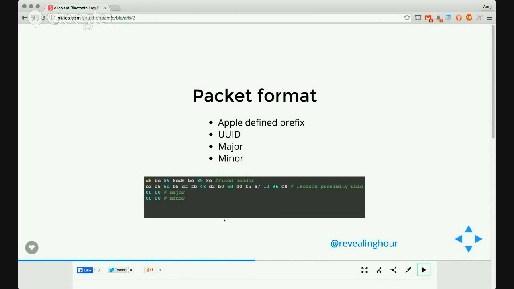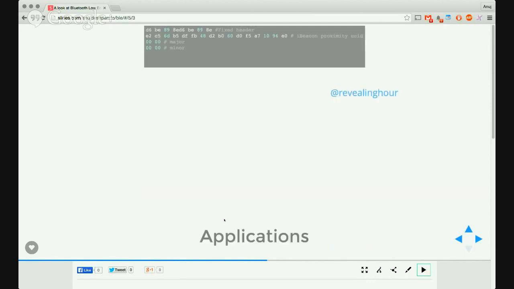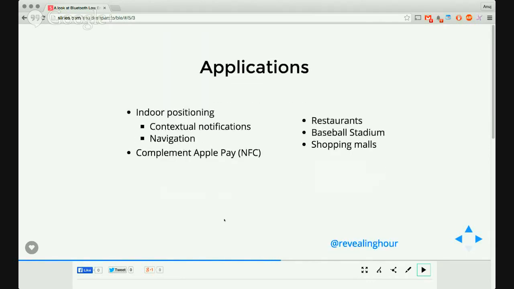And the fixed header will basically start this whole process by identifying that the packet I just received is an iBeacon packet. The applications for iBeacon are the most interesting ones. So, indoor positioning.